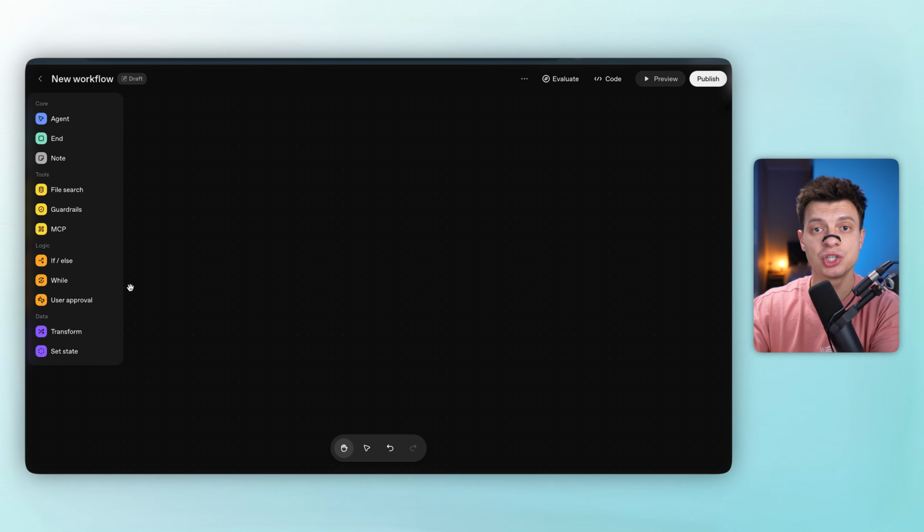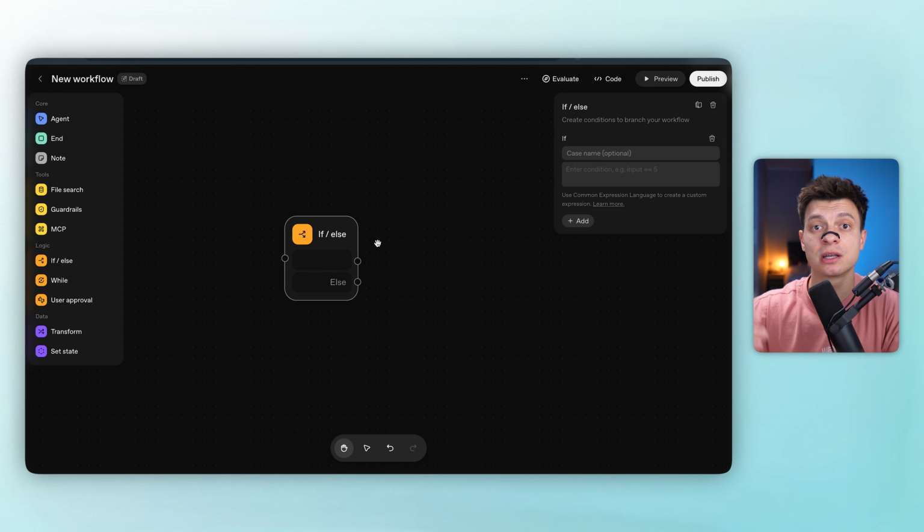Now let's move on to the logic nodes, which help manage and control the direction of your workflow. We'll start with the if-else node. This node works based on conditions. So you define the rules you want to check, and then set up separate routes for each outcome.